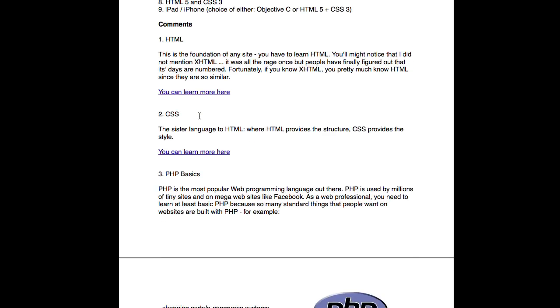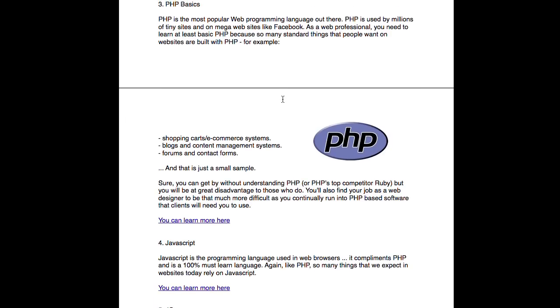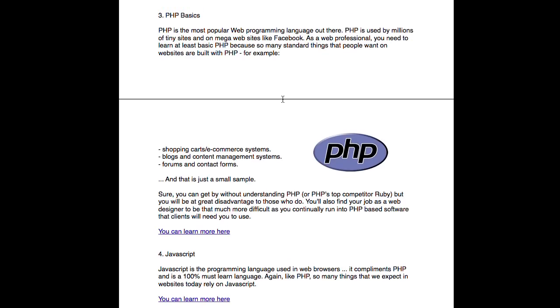So back to my outline. So we'll skip HTML, CSS. PHP Basics. Again, I'm looking at this from the point of view that you're a junior web designer or a web designer with some years of experience, but you've never programmed before. And all I'm suggesting here is not that you become a PHP programmer, although there are certain advantages to that. All I'm suggesting with number three here is that you learn at least the basics of the PHP language, so you can get around it, so you can work with it.